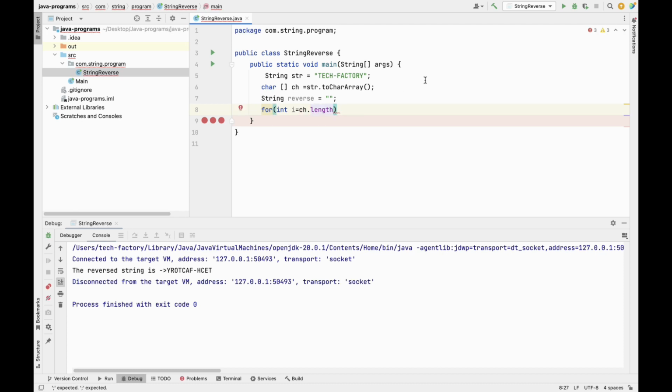If you remember, last time we used parentheses to check the length of our string. Also, now we will put the second condition. What is the second condition? i should be greater than or equal to 0, right? And we will keep i minus minus to reduce its count.